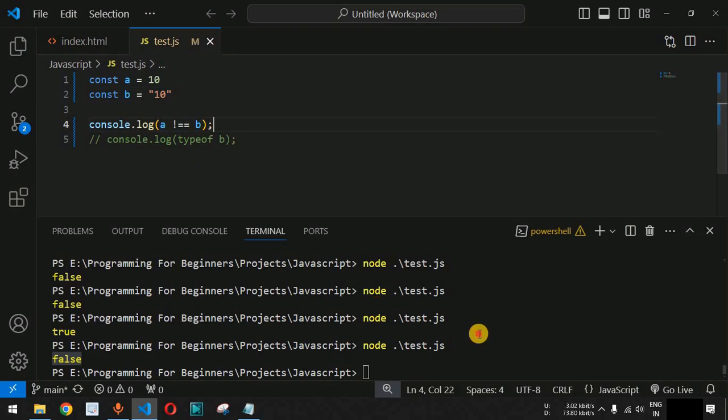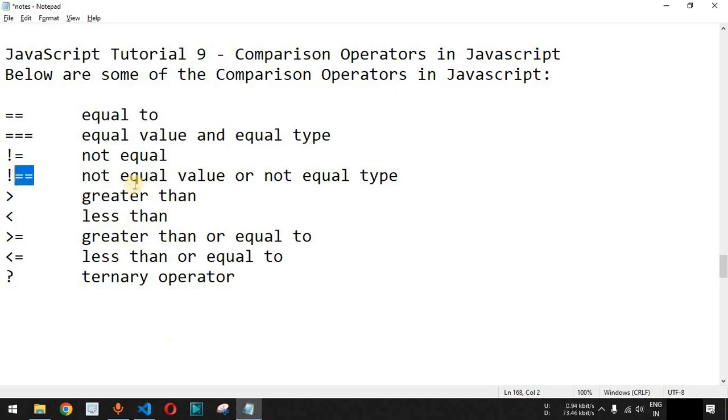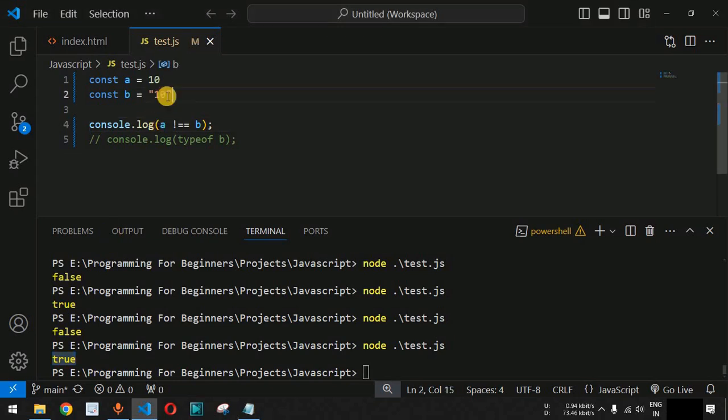So when we save this file and run this code once again, as you can see, we are getting the output as true. So guys, in this way you can use the not equal to operator as well. Apart from this, we can also see whether a number is greater than another number. So let us check that as well.